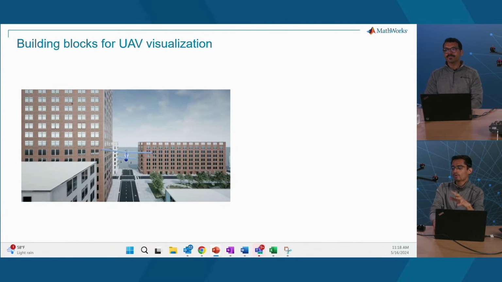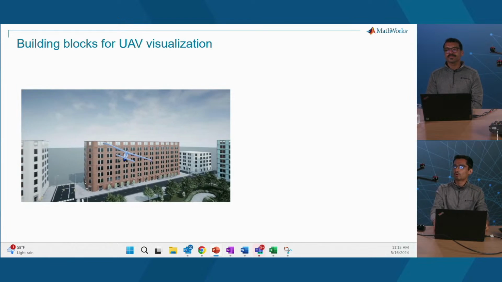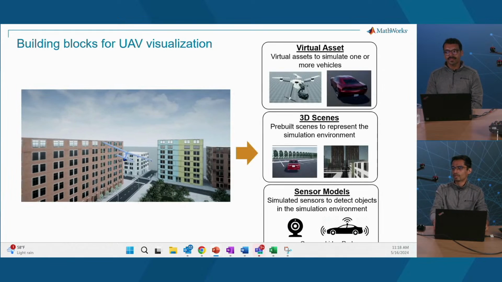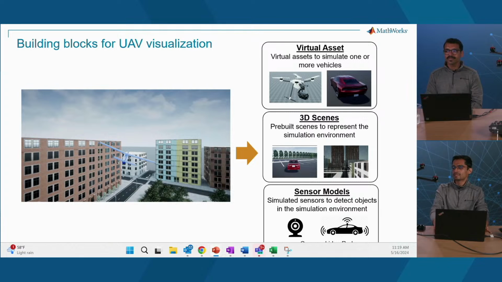So how does it work with Simulink? What are the building blocks for UAV visualization that we provide? You really need three basic things: a virtual asset, which can be a drone of any type, a 3D scene, like you see in this visual here, a city scene, and sensor models that the drone is equipped with, such as LiDAR, camera, and more. We provide Simulink blocks, which Ronald will show in a bit, that you can bring into a Simulink model and build out a scene like this directly from Simulink, which opens up rendering in Unreal Engine.